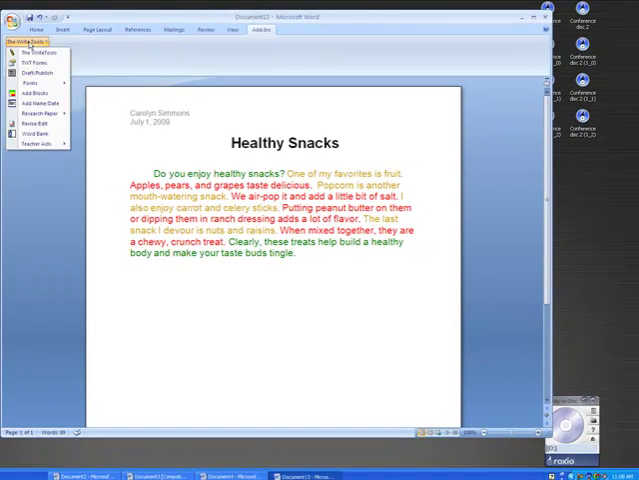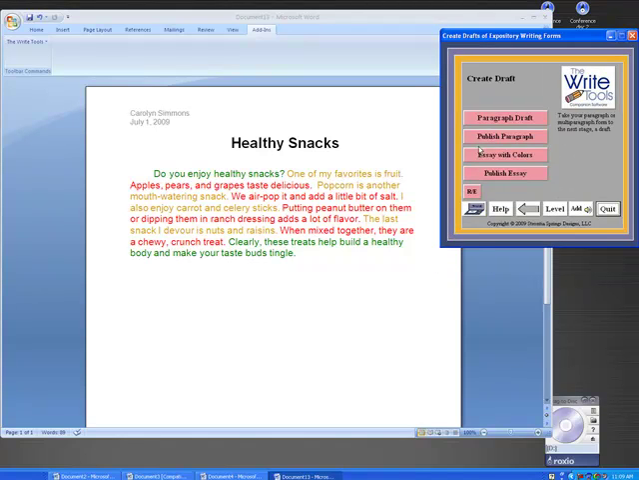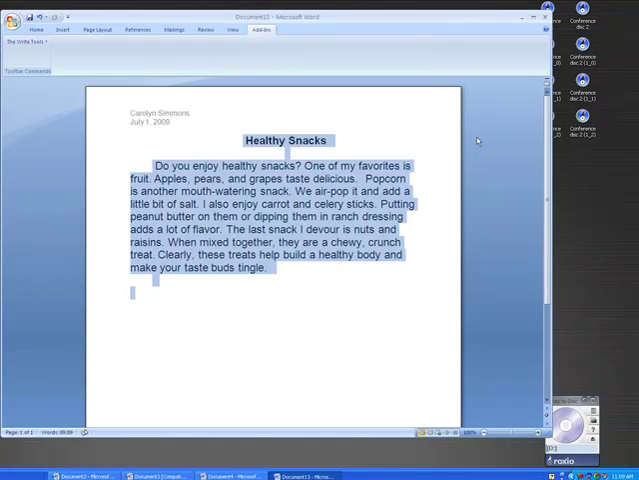So I go up here again to my menu, come down to draft publish. What am I publishing here? A paragraph or an essay. In this case, it's a paragraph. I'm going to hit publish paragraph. And I now have a nice black and white copy of my paragraph that's all ready to be printed and turned into my teacher.